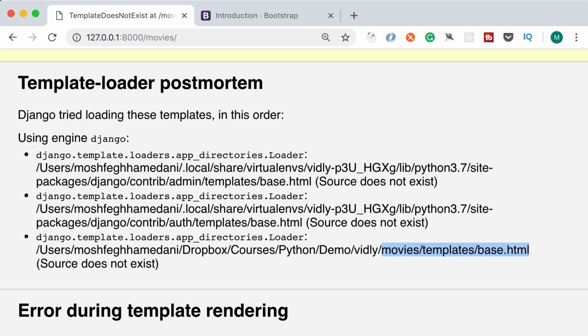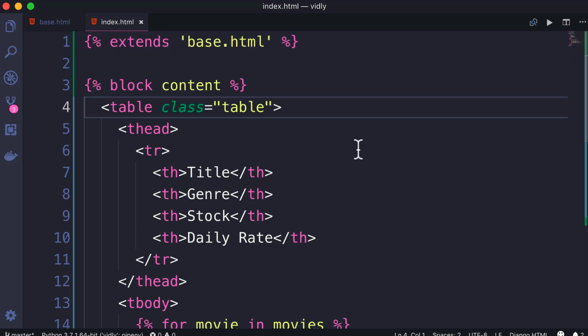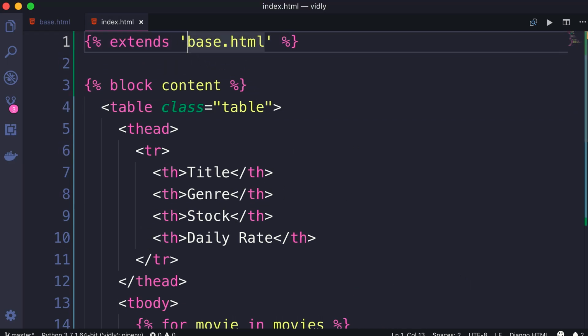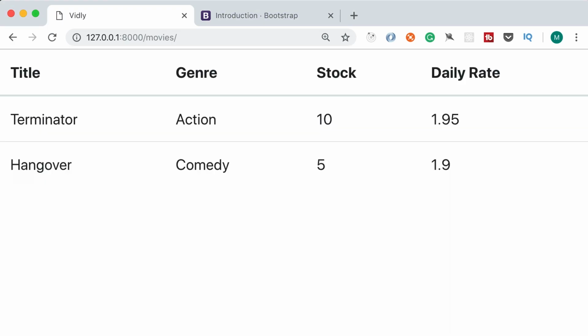That is movies/templates/base.html. But as I told you, as a best practice, we should namespace our templates. So in this case, this base.html doesn't really exist in this folder. It's under the movies folder inside the templates folder. So to fix this problem, we need to go back on the top and use our namespace. That is movies/. Save the changes. Back here, refresh. The problem is gone and our page looks a little bit better.